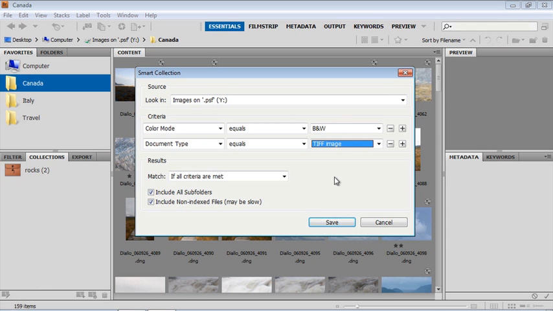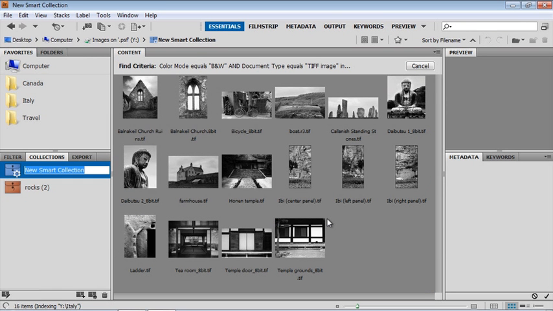Under Results, we can determine whether the images have to meet both of those criteria or if they can just meet any one of them to be shown. We're going to leave this on if all criteria are met. We have a checkbox on Include All Subfolders, so even if there are folders inside that volume, Bridge will still look through them. And we're going to include non-index files. I'm going to hit the Save button. It asks me for a name. I'm going to name this collection BW for black and white.